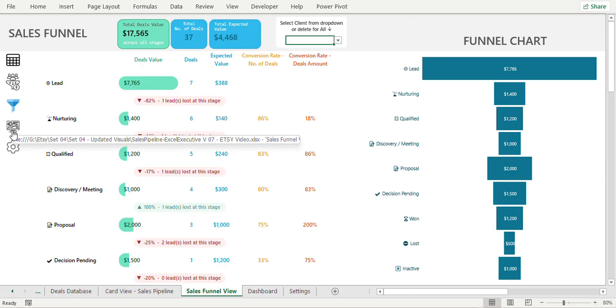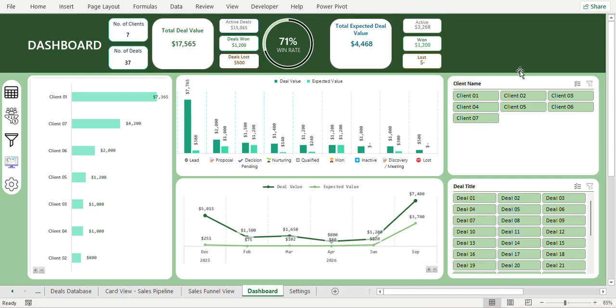And then the last one is an interactive dashboard. In this dashboard, you can look at the overall view, and you can filter it by your client name, your deal title, and so on. So this is the product in a nutshell. Now I will start working on it one by one.